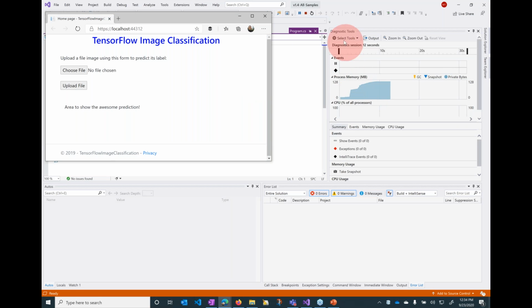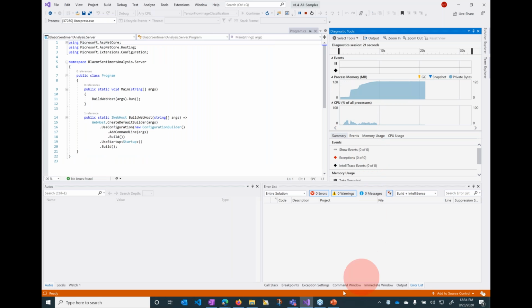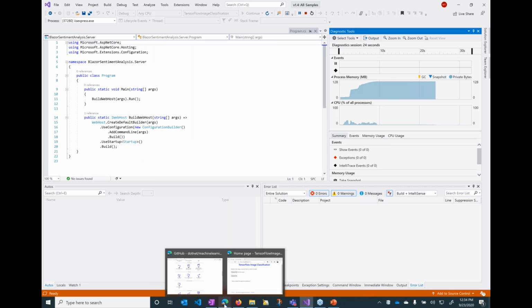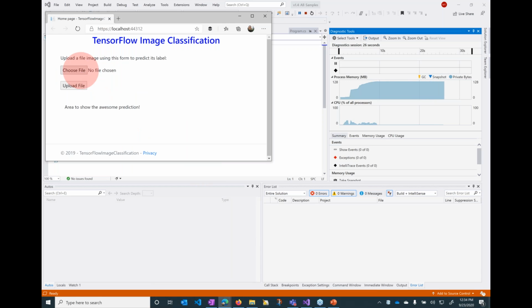Okay. One thing I like to see is these little diagnostic tools. It shows how my memory and CPU are being used while I'm running something. Right now, it's not using a lot of the CPU, for example. Let's go back to the image. Choose a file.